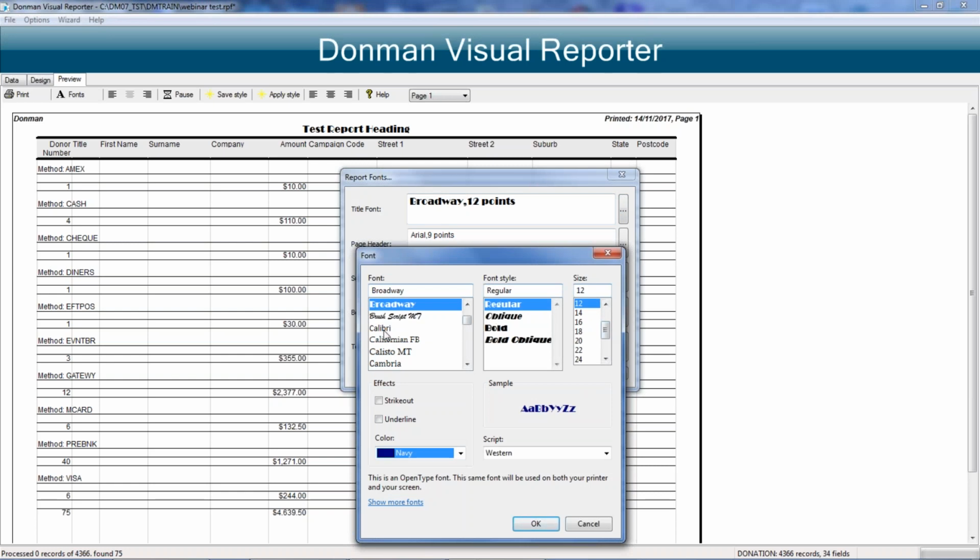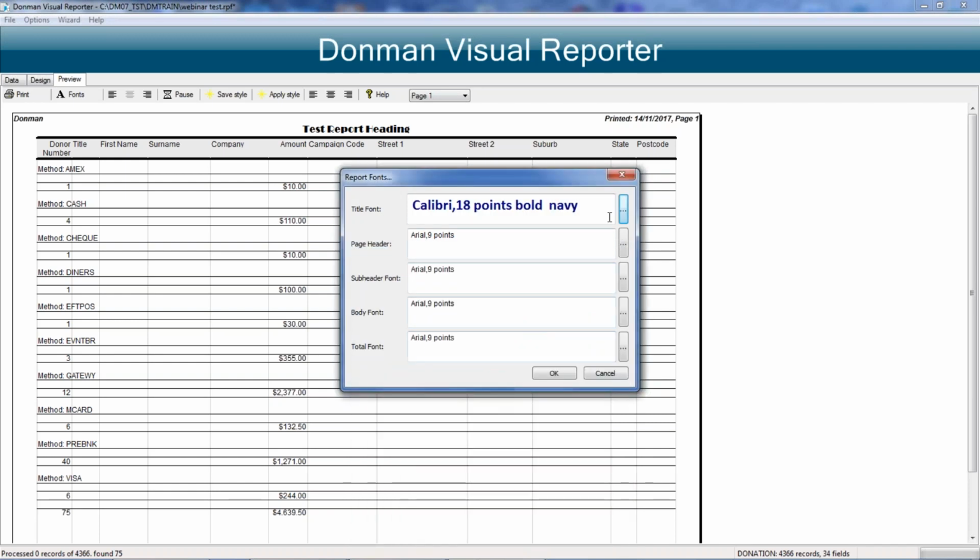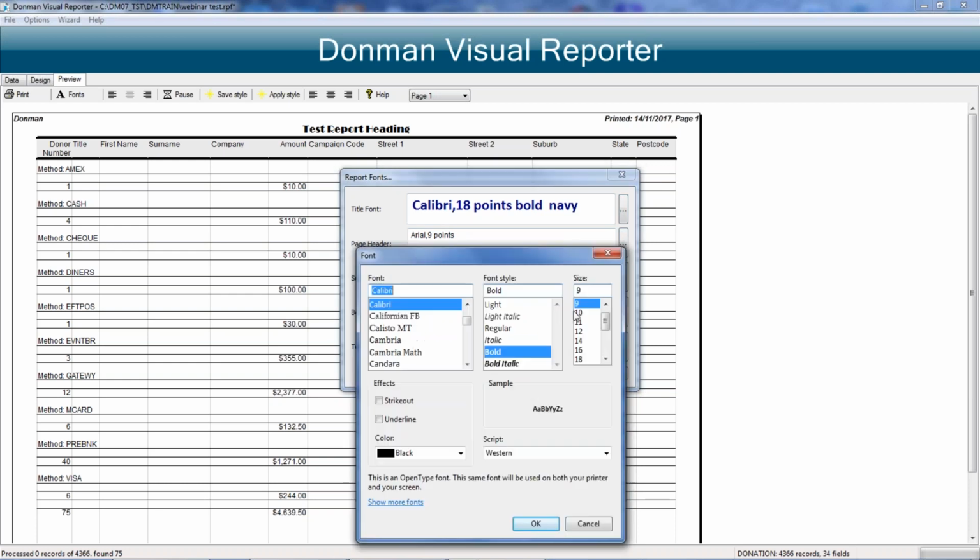Okay, and again, if I don't want that, I can change the font. Okay, I want Calibri there. I want it in bold and 18. Okay, and you get a bit of a preview on this screen as well. So then for your page header, your subheader, I might say, look, I'm happy with that, but I want it to be in bold and 10 point. And then also for my total.